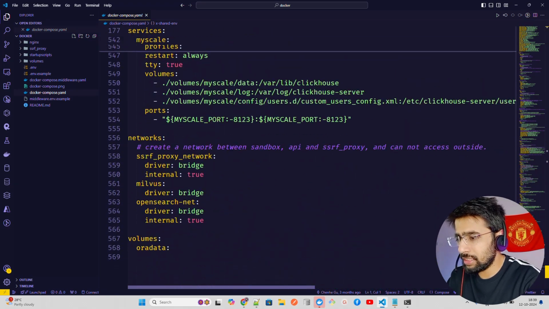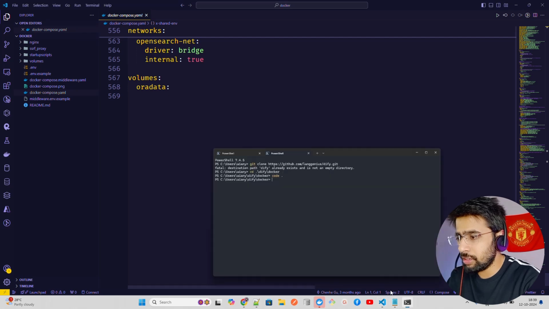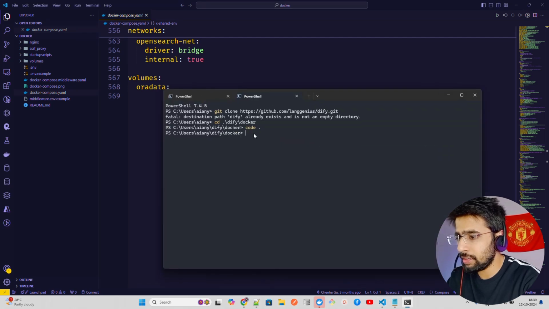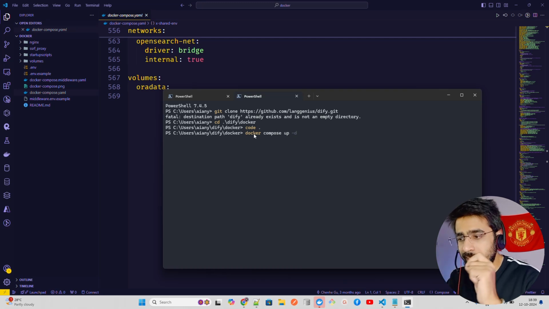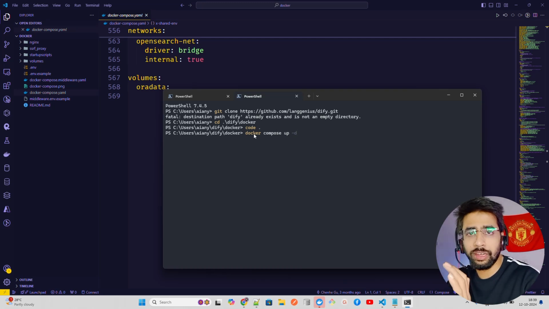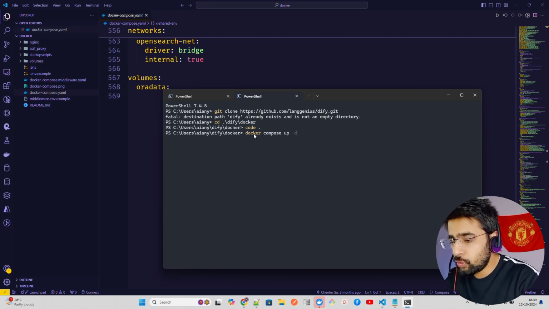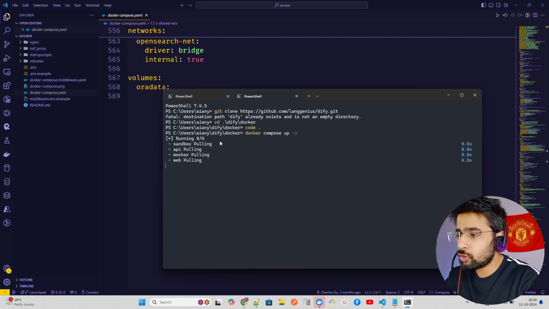Now, what you have to do here, guys, is come in there and just do docker compose up, and when you add -d, it means that it's going to run in detached mode, so in the background, right? So it will not block your terminal for other work. And if you do that, it's going to take a bit of time.